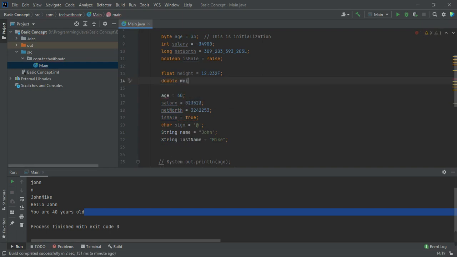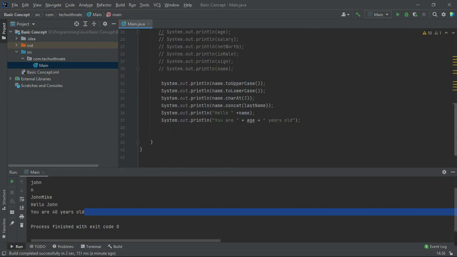Then for double, sorry, so let's say double weight is equal to 12 points, any number. Now for double we don't have any problem, so since it is the default data type used to store decimals, you just bring double and weight and give in the value, then your program will run successfully. So let's try printing it out.